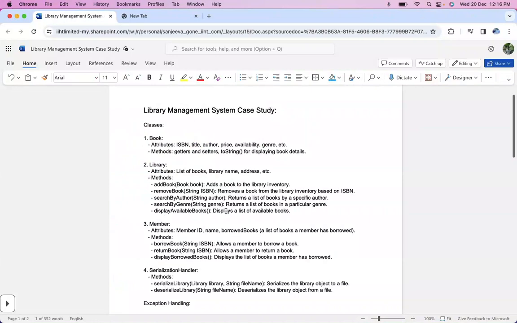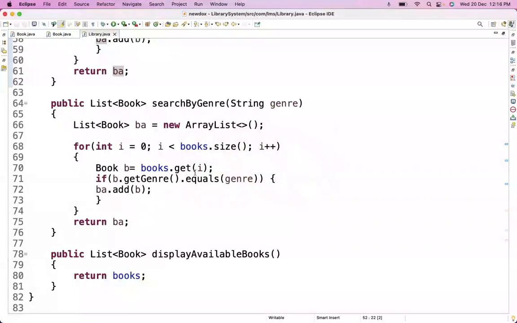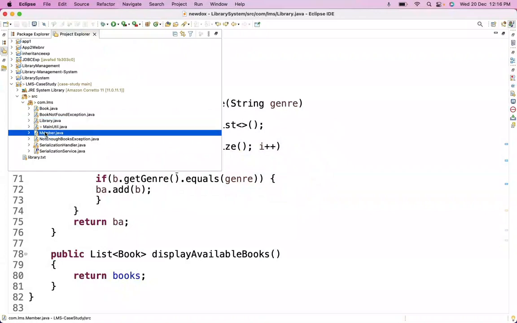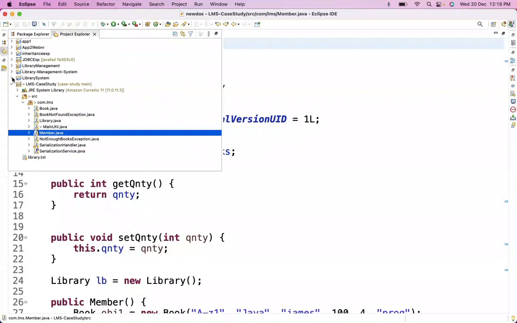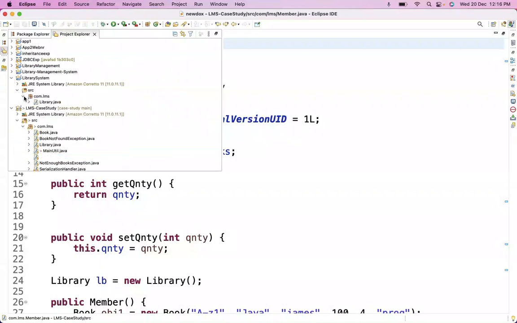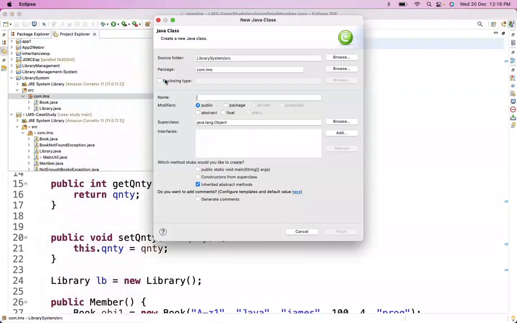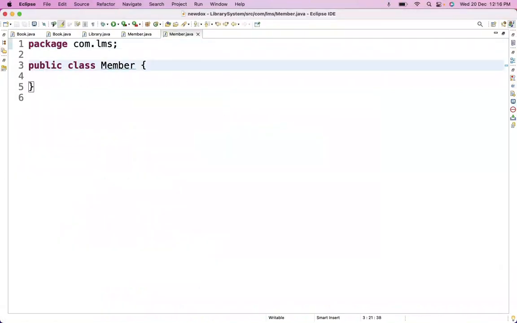That is the library class. Next we need the member class. Inside it, member ID, name, borrowed books. Okay, create the member class, and the member needs the library, because it is a library system. So, simple way, new class, member class. The member class needs library information. That's the reason I'm taking extends library.